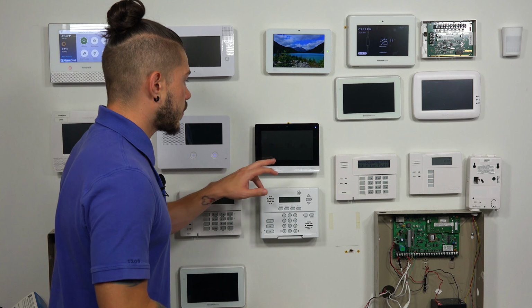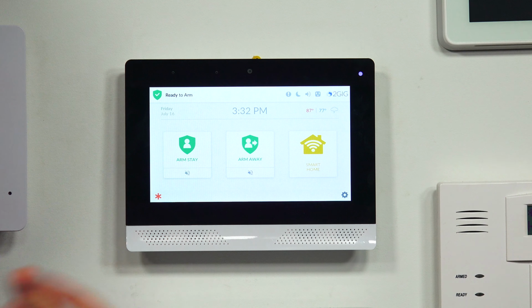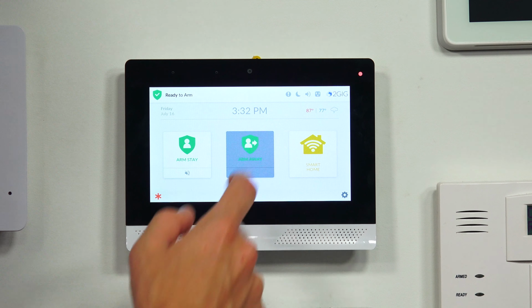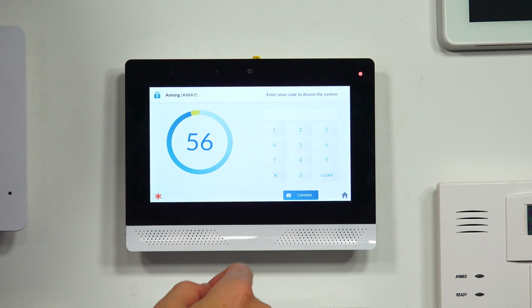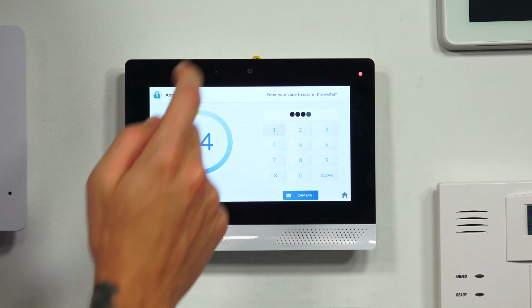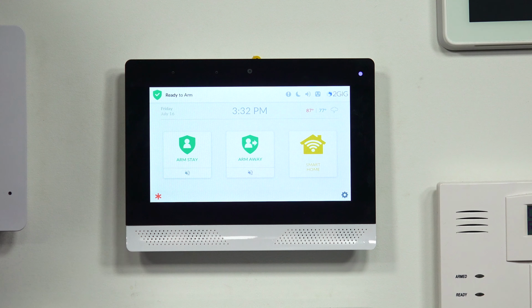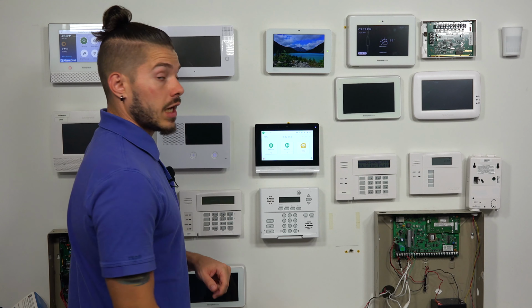If you guys quickly want to see real fast, my codes are defaulted right now, right? So if I do arm away, I can disarm, and I'm going to use my master code 1111. System disarmed. It takes a little picture in the front. That's what the little camera up here is for. And if you guys have service, that picture will get sent to Alarm.com.